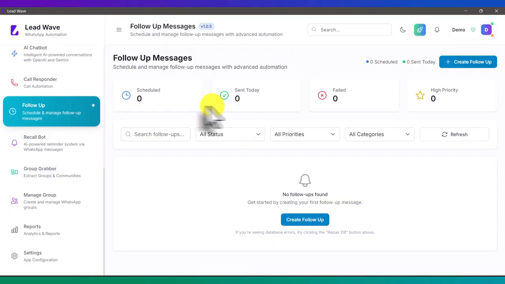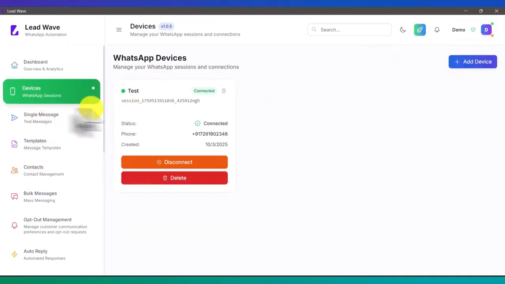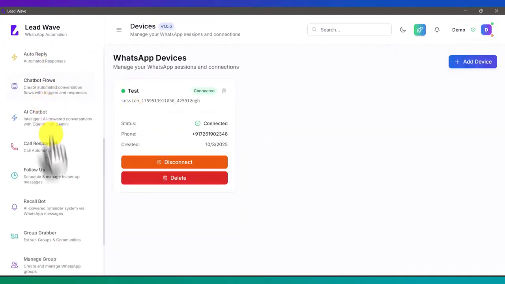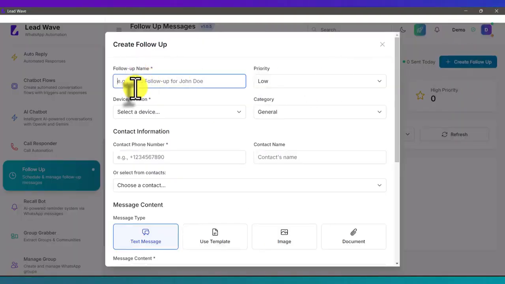How is this going to work? In the left side main menu, click on follow-up. Simply click on create follower. You have to have an established connection with the LeadWave application. Just create a follower, give any name. Priority and categories are not mandatory. You can set them as per your requirement.